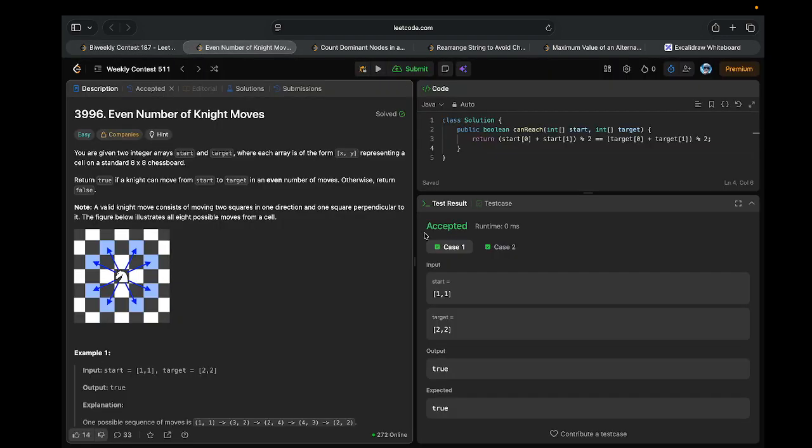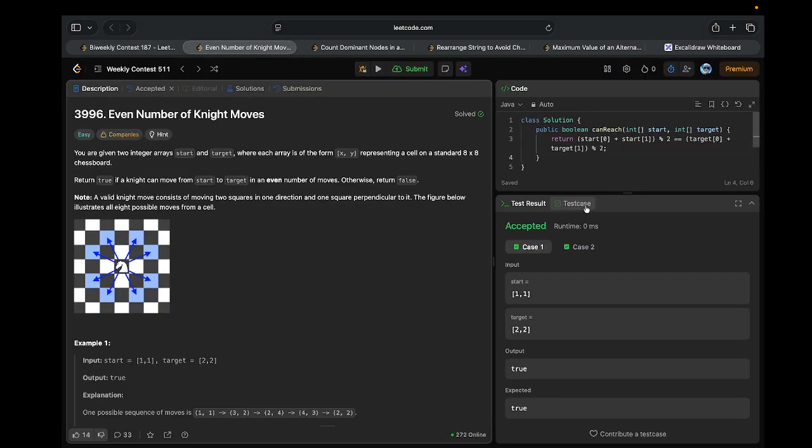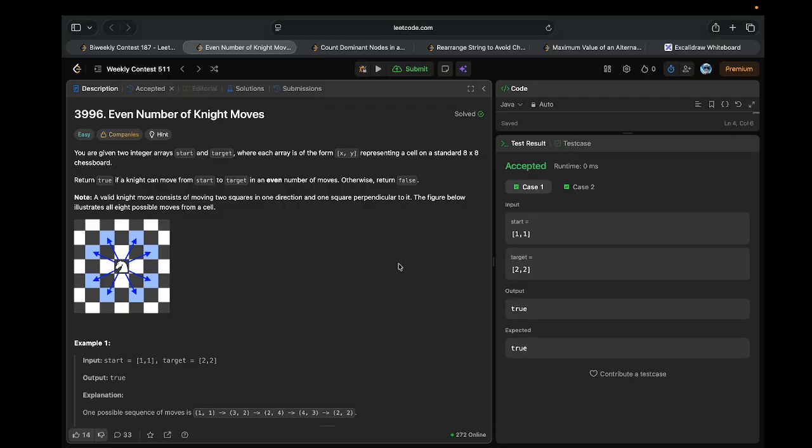Right, so let's see what the first problem is and what they're asking us to actually do in this particular problem. Right, so this is "Even Number of Moves". You are given two integer arrays, start and target, where each array is in the form of x and y, representing a cell on a standard 8x8 chessboard. Return true if a knight can move from start to target in an even number of moves. Otherwise return false.